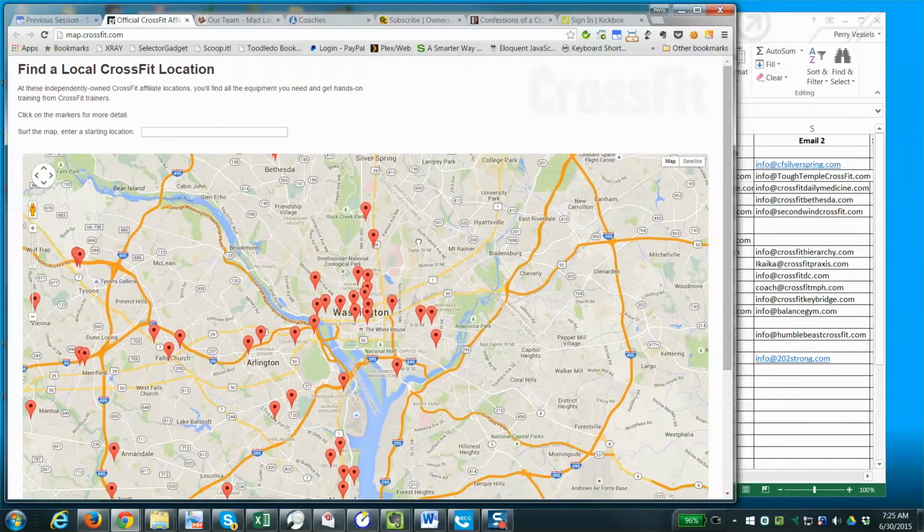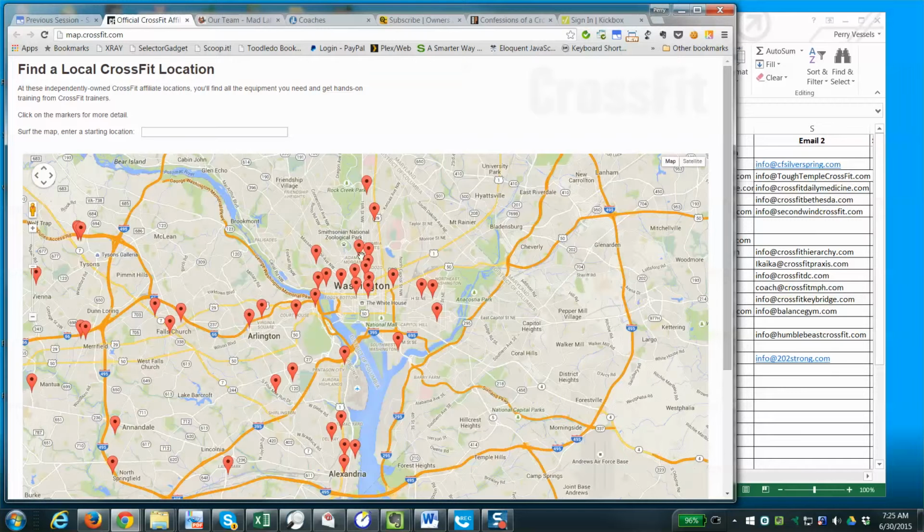So in this case, I'm focused on the Washington, D.C. area, so I'll come down here, and then I'll find one that I haven't done before. I'll select it. Sometimes they move around a little bit, but that's okay. You just keep track of them. And so this time I'm selecting CrossFit Metro Center.